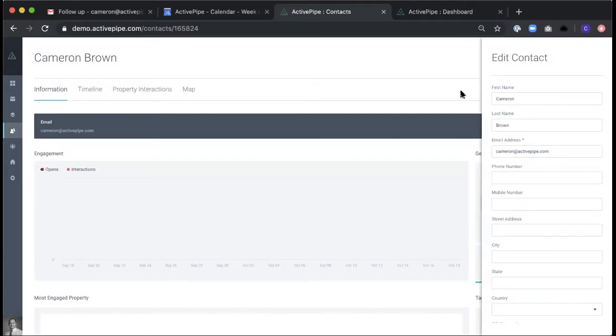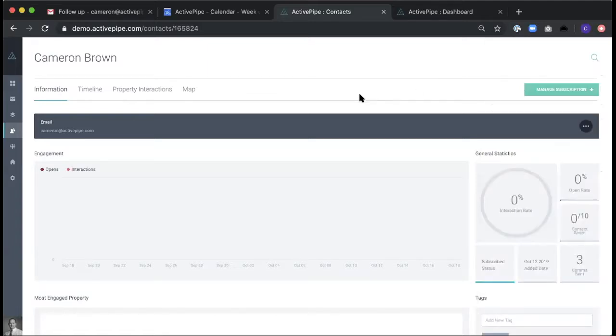Now, if you're using a CRM and having that information flow in, you're going to make those changes within your contact management system, and then they'll be reflected here in ActivePipe, so you don't need to worry about creating contacts in here. We're simply going to use all of the contacts and tags that you have in your CRM to create your distribution list.